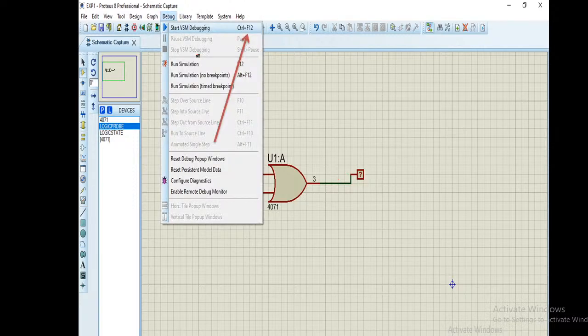You see in the debug panel here, all of you can see this one, you have the debug, right? So in the debug, if you click it here, you start VSM debugging. If you click this one, it will automatically start debugging. If it has started debugging, then what will happen? You can then run the simulation.